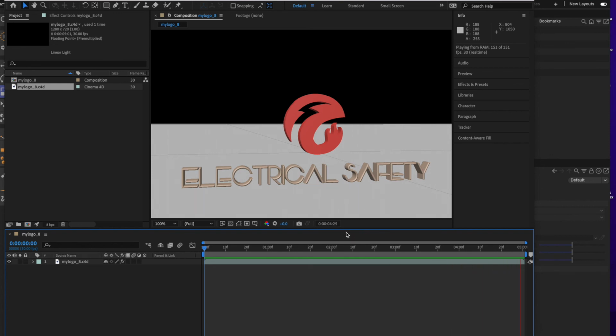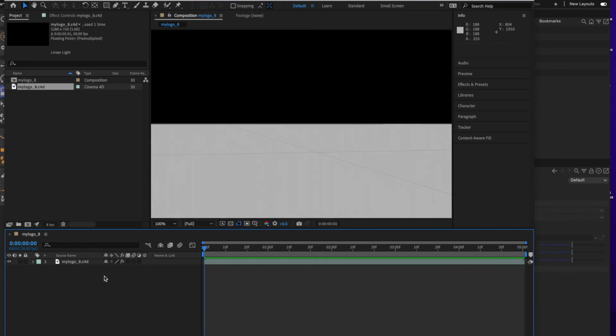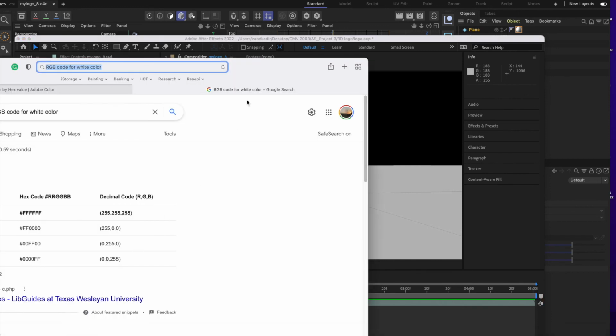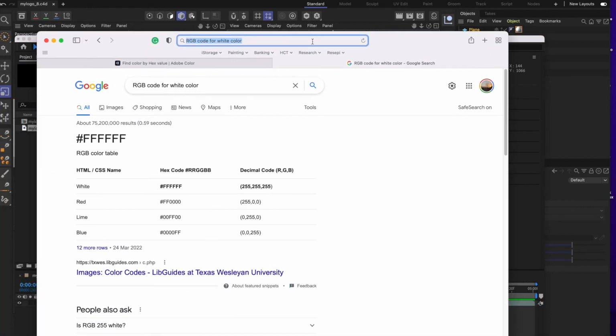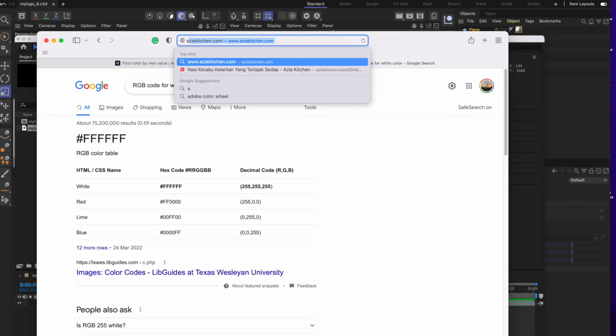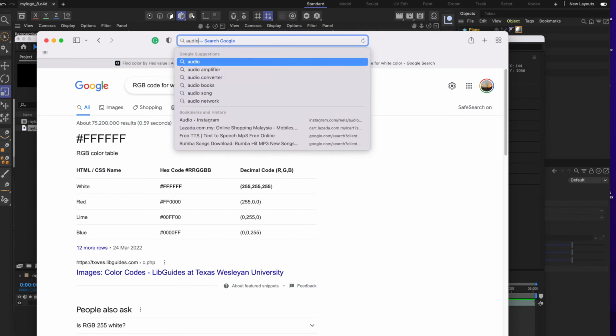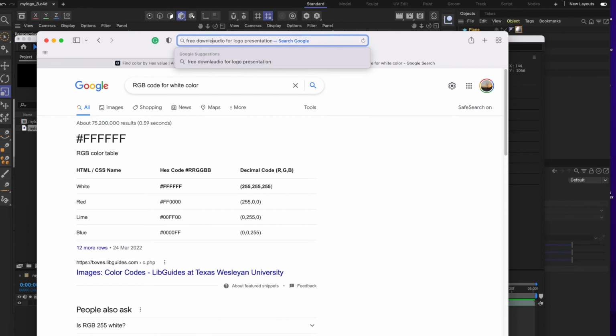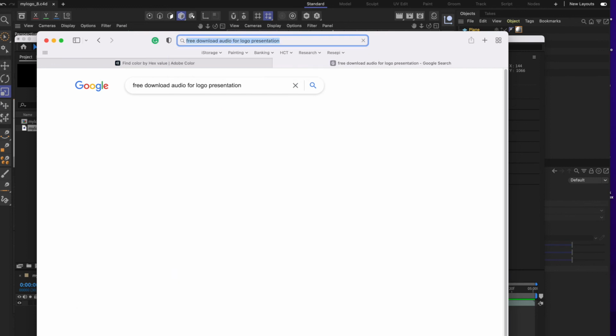Right, so we are done now, and the next step is we need to add the audio. Okay, so you can just go to the web browser and you can type free download audio for logo presentation.